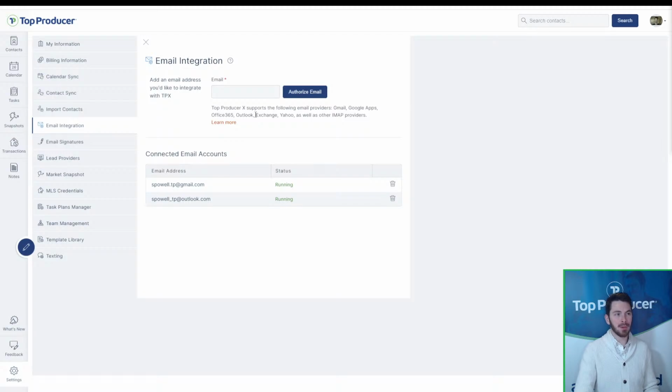So if you're using, let's say, a Google account for your business, you'll want to enter that Gmail account. If you're using an Office 365 address, you want to enter that in there. You can enter more than one address. As you see down here, I do have 2 different emails integrated. They're currently running, which means they're good to go. So yeah, feel free to integrate whichever email addresses are relevant to you and your business, whichever ones you want to send from to your contact database, whichever ones you want to see email history for in your contact records. So just put your email address in there, follow the steps. Most email providers are quite easy.